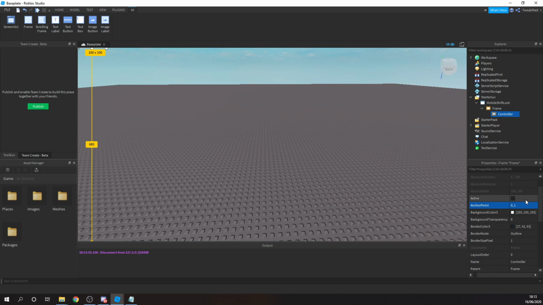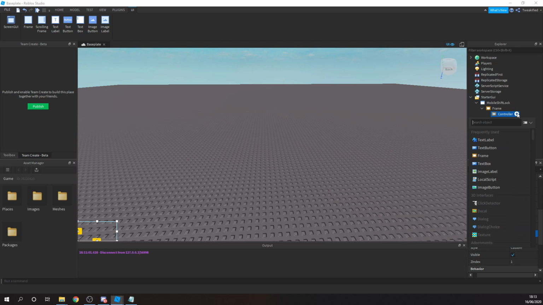Now, from this Controller frame, we need to change the anchor point to be 0 and 1. We need to change background transparency to be 1. We also need to change the position to be 0, 0, 1, 0. And that's going to put it at the bottom of the player's screen. And we need to change the size to be 0.1, 0, 0.1, 0. Now you need to make sure you do everything here identically because it will mess up the GUI otherwise.